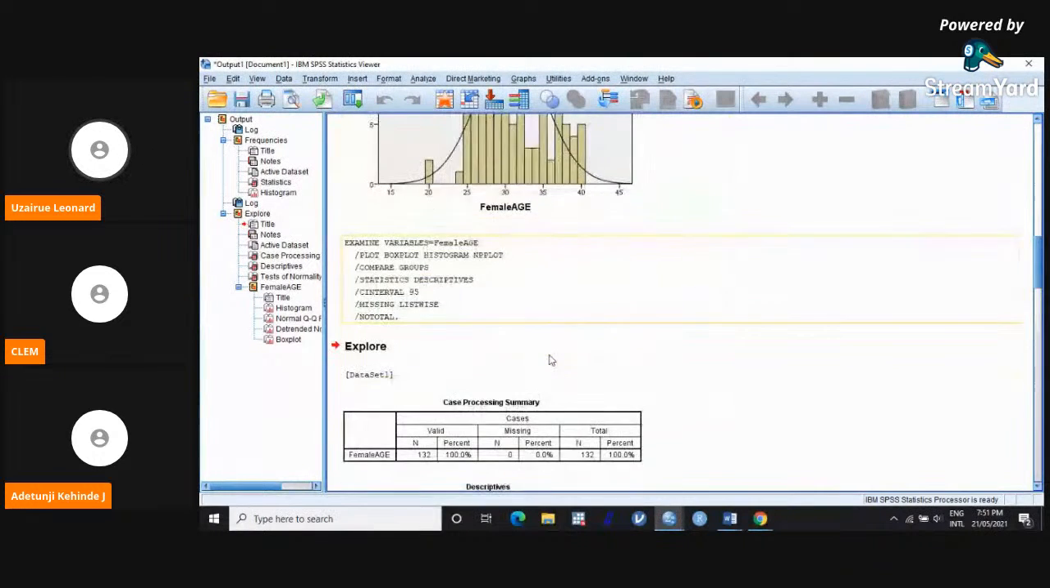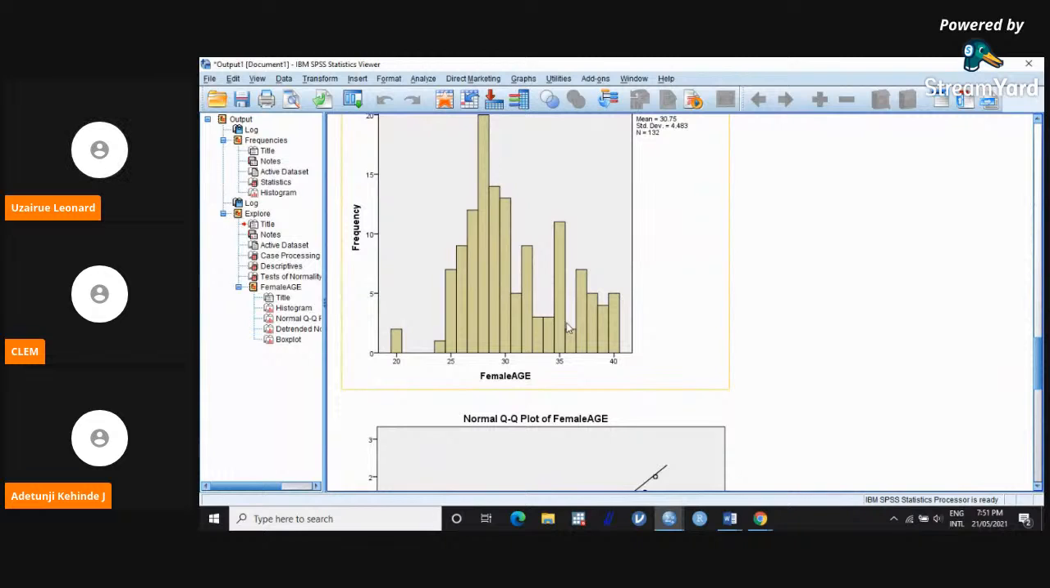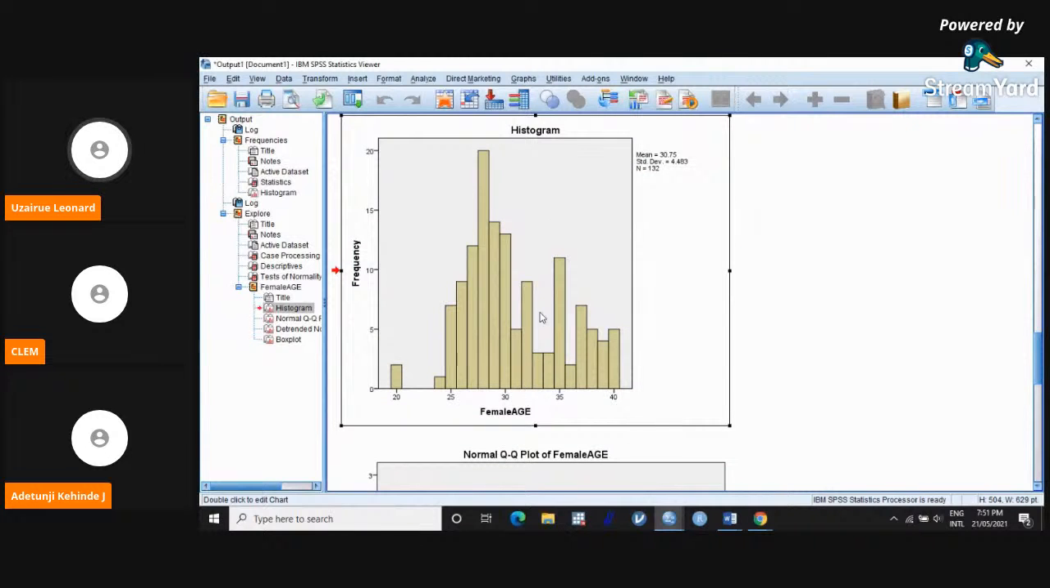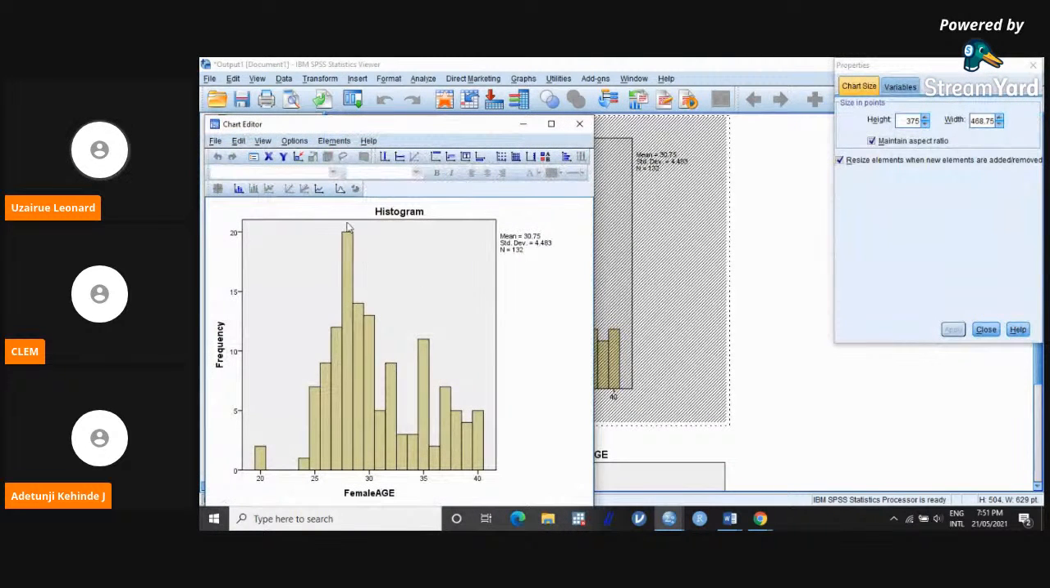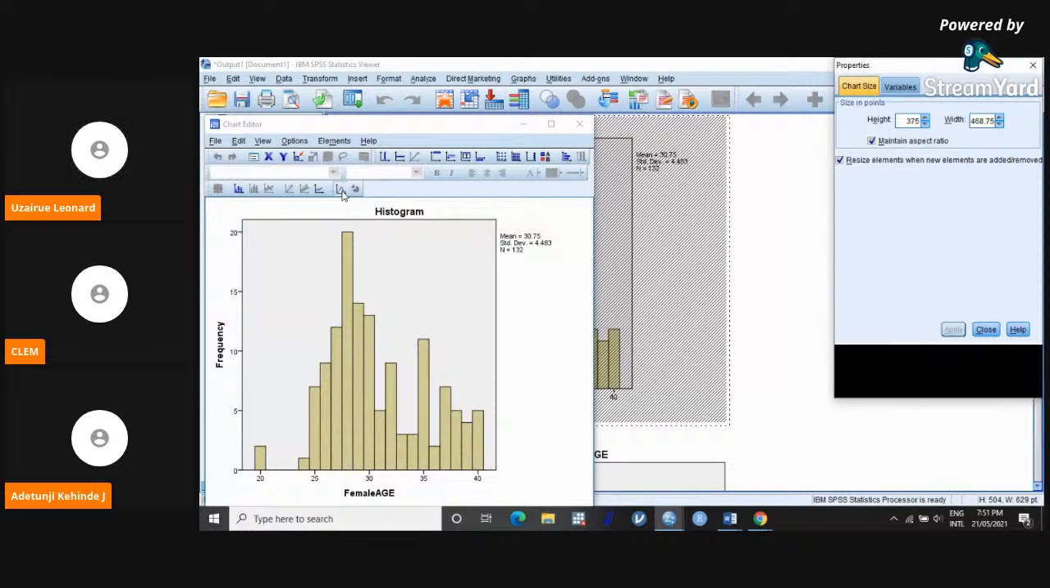So all what we're going to have, but here remember that if you look at these two plots, they are the same, but I didn't ask for their curve. So for you to take care of that, the curve is not there, you double click on it, then you click on this.